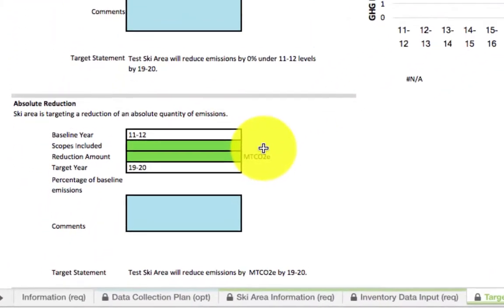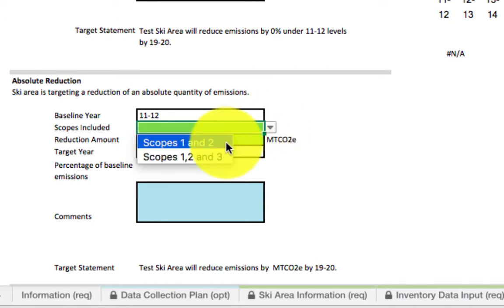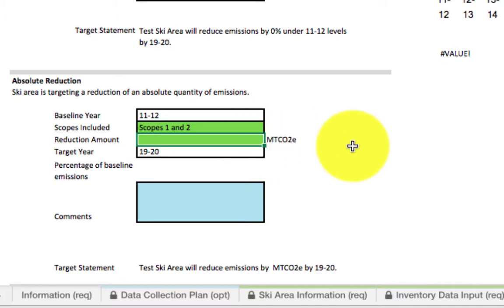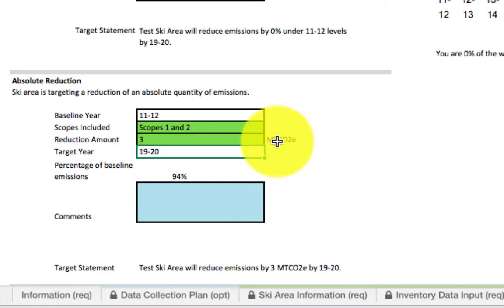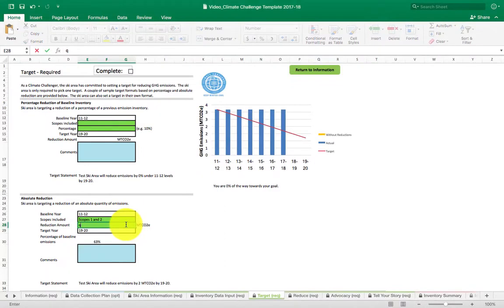The fields here are similar. Baseline and target year should autofill from previous tabs. You will need to fill in the green fields. You will need to pick the number of scopes you will be covering, same as for the percentage target, but for a reduction amount you are going to type in the metric tons of greenhouse gas reduction your ski area would like to reduce by your target year. And then you're done with absolute reduction.